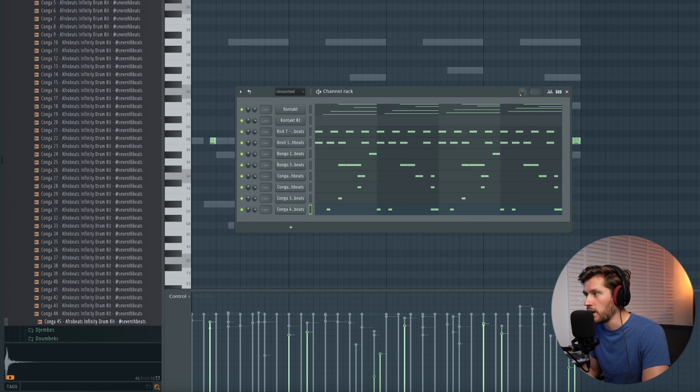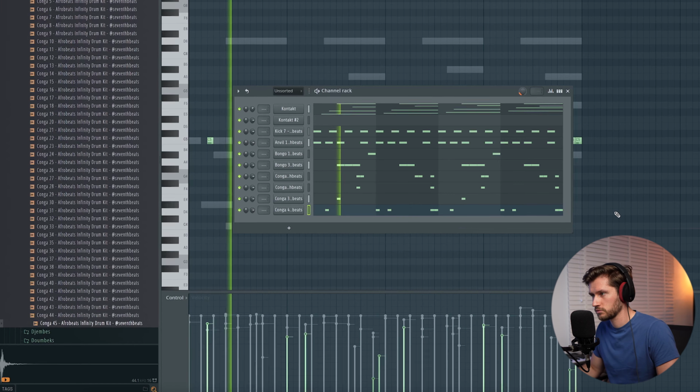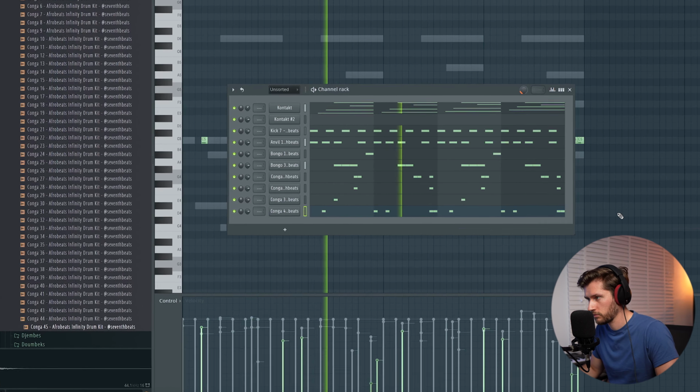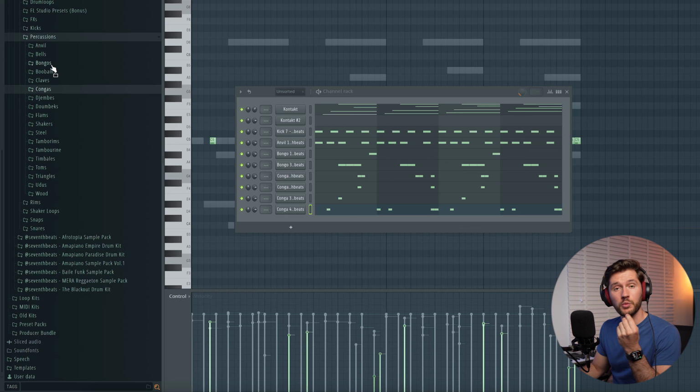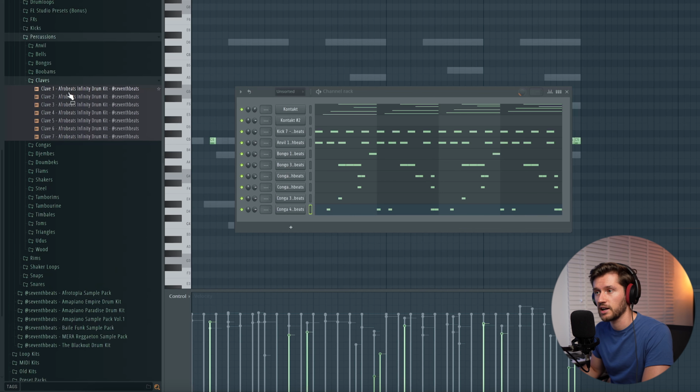So adding more and more layers, add some swing. And right now it sounds like this. So those elements add a lot of groove. And I think that's definitely what we want to go for. And let's pick a percussion which adds a lot of high frequency. So let's say clave.